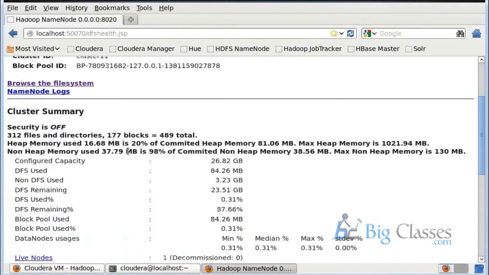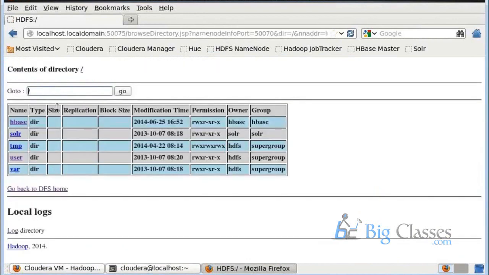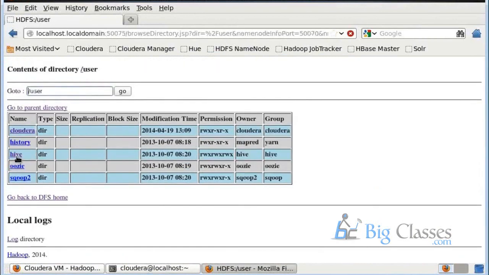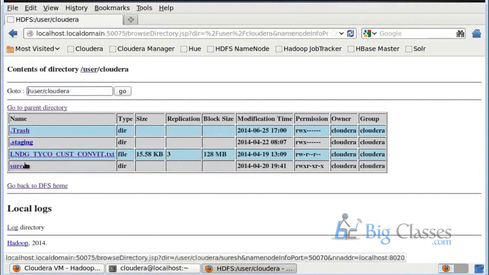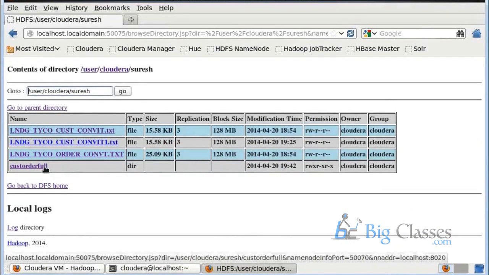WA is also there. I'm just opening WA. This is WA. How we have this configuration, how much space is allocated to our distributed file system, how much is used, how much free space is available, and if you want to go for browsing of the file system, you can browse. And I want to just show you where my files are stored.